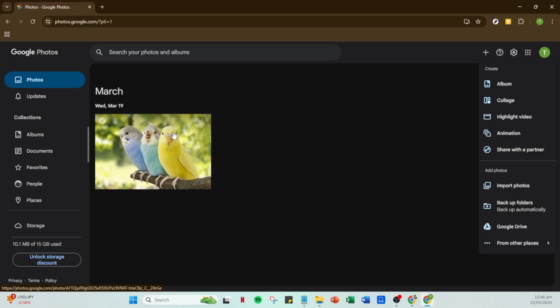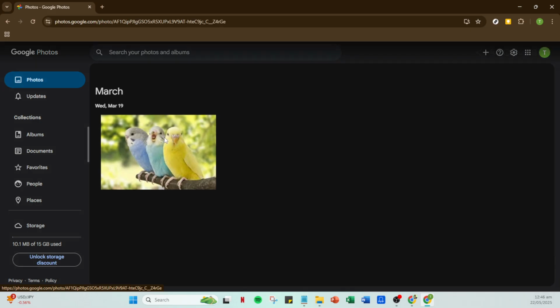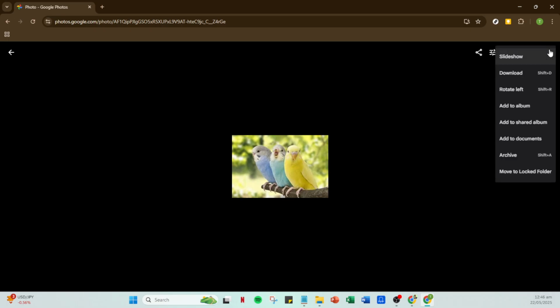Another neat feature of Google Photos is the ability to download photos whenever you need them. If you wish to download a specific photo, first click on the picture you want from your photo library. This action will open up the photo in a larger view. In the upper right, there's a three-dot menu, often referred to as the More Options menu. Click on it to reveal several actions that you can take with the photo. From that menu, you'll see an option labeled Download. Clicking it will start the download process, allowing you to save a copy of the photo directly onto your device.